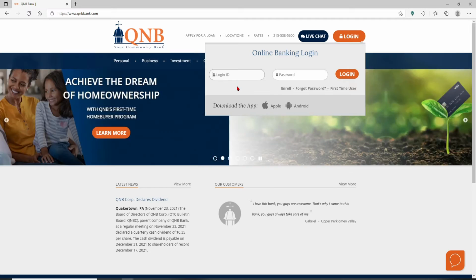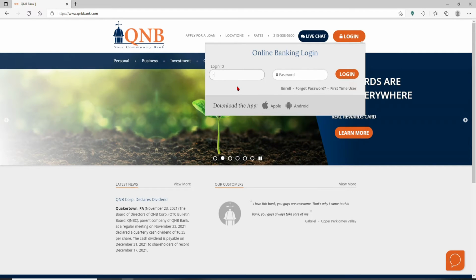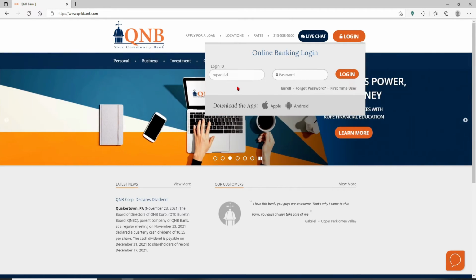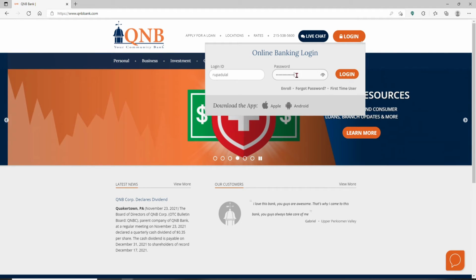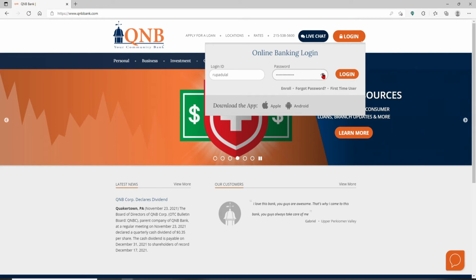Type in your online banking login information, that is your login ID in the first text field, and then head over to the next field to type in your password. Make sure to type in the correct password for your online banking account. If you want to double check your password, click on this little eye icon in the right corner.